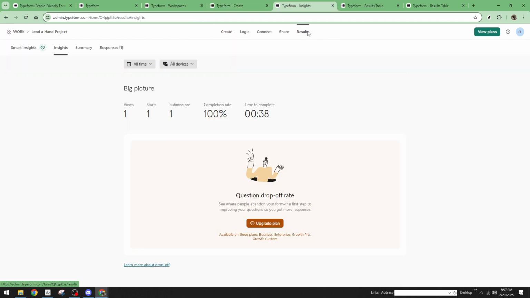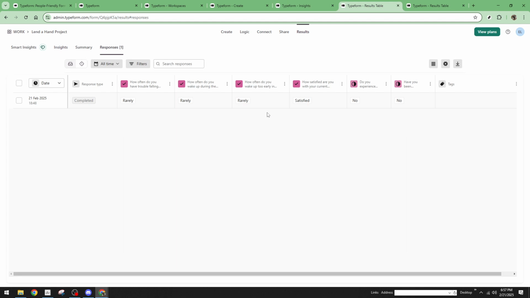Once in the Results tab, navigate further to the Responses tab. In this area, you'll see a list of responses that have been collected by your form. What you need to do here is simple. Use the checkboxes next to each response to select the ones you wish to download. If you want all responses, there should be an option to select all, making the process even more streamlined.